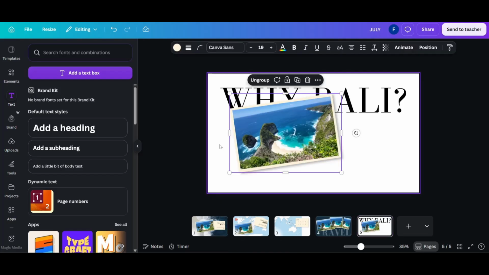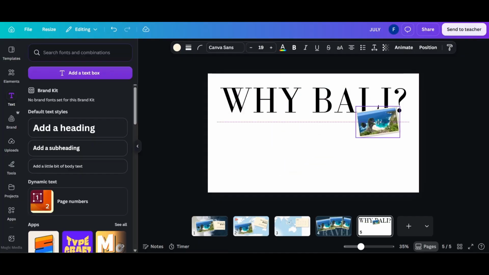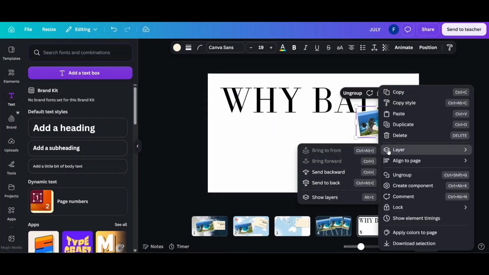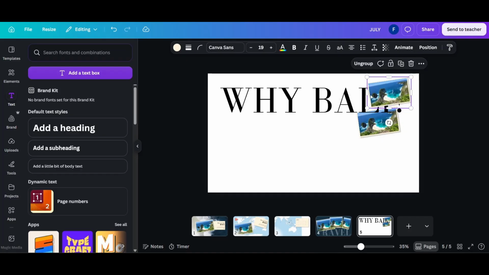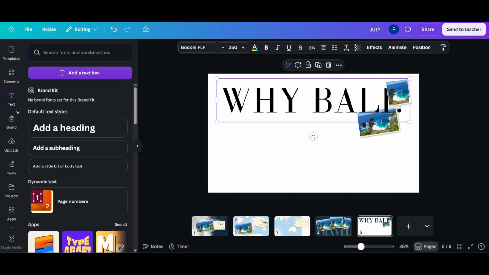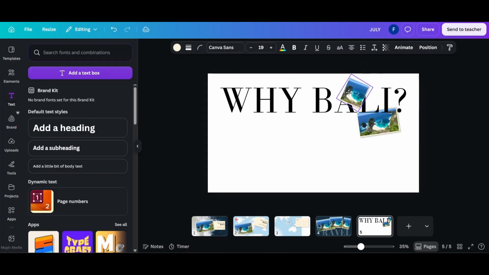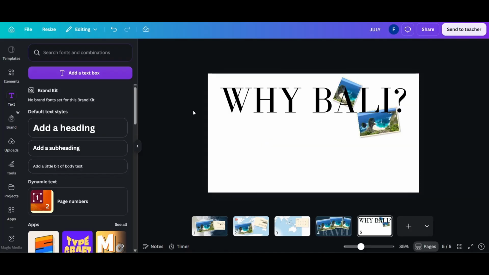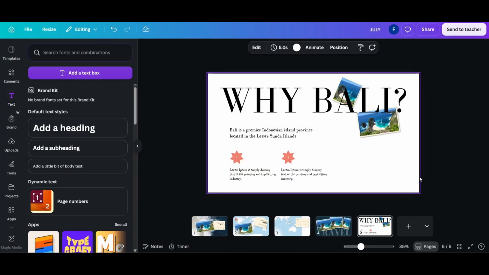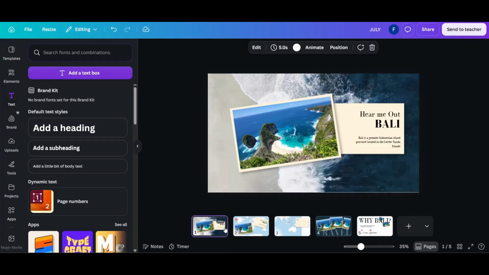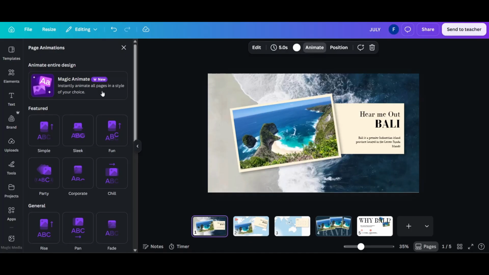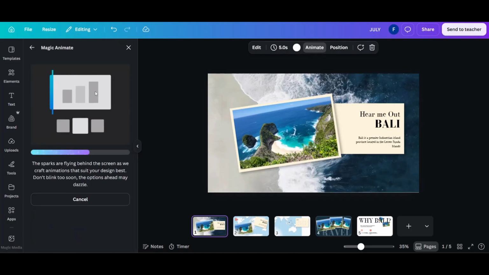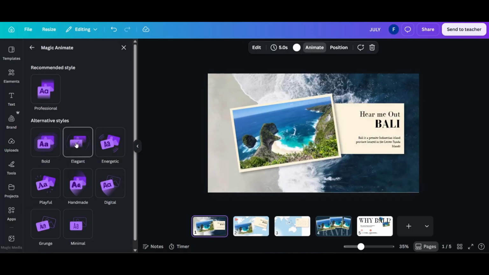Next, I'm gonna add my text, add another image, and make sure that you change them. Go to layers, send it to the back of the text, and duplicate it using Ctrl plus D key, and make sure that you just add all of it and change these images as well. So after doing that, I'm gonna add my text. Here I have my text. Then go to animate, click on magic animate.